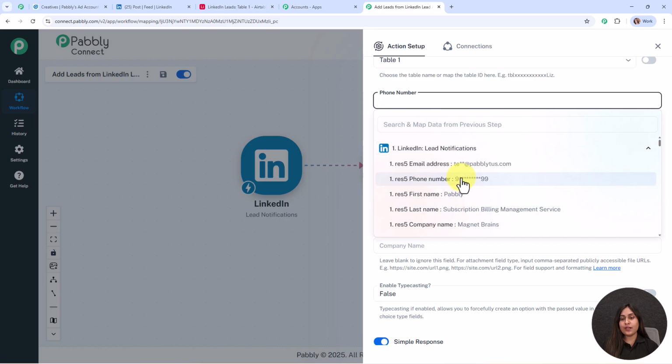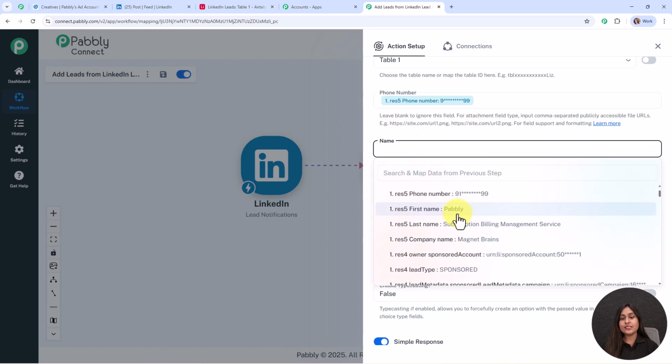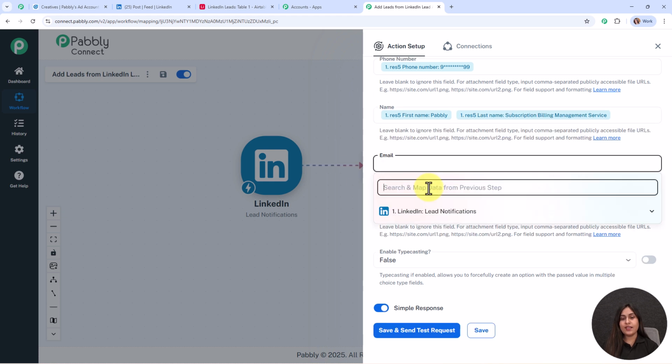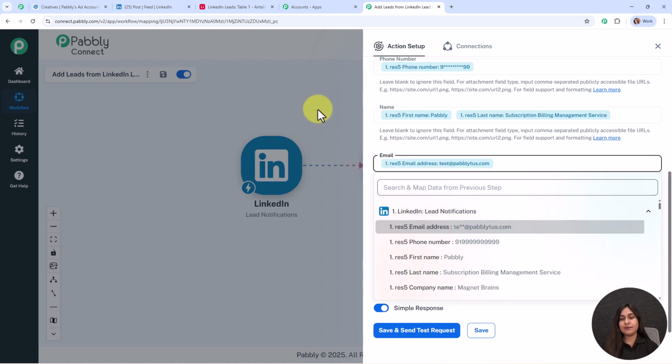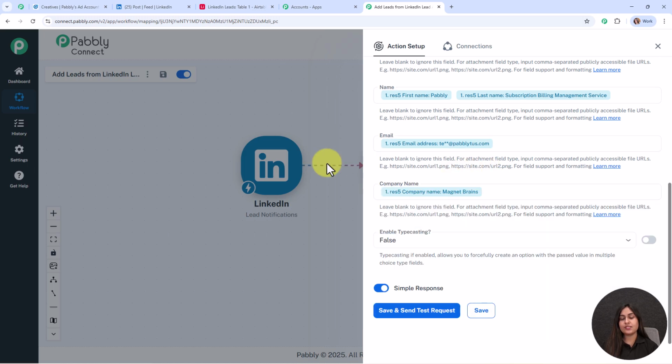So here for the phone number, I'm going to map the phone number. Here for the name, I'm going to map the first name first, then I'm going to enter a space, and then I'm going to map the last name. Here for the email address, I'm going to map the email address, and lastly I'm going to map the company name. So this is the company name. Then here it's asking enable the typecasting. So for that, I'm going to select false, and now here after entering all the required details, I'm going to click on the save and send test request given over here.